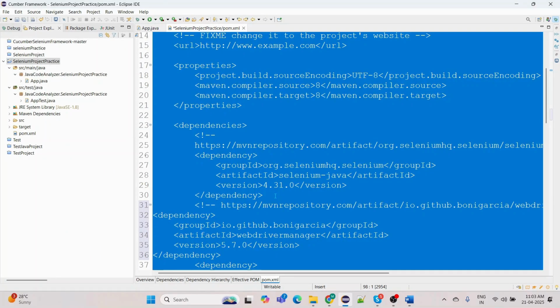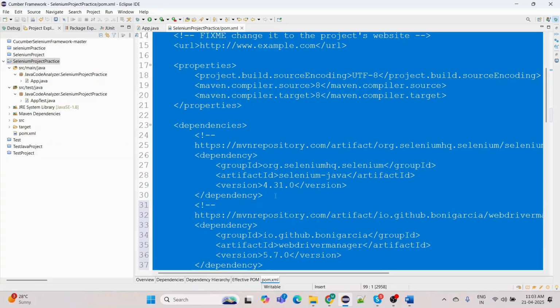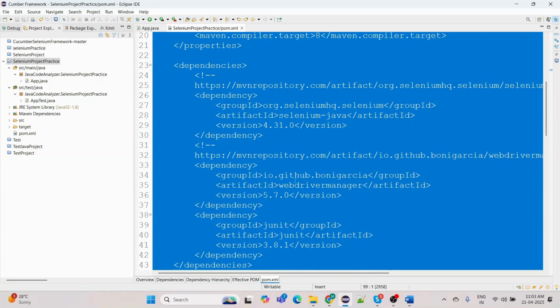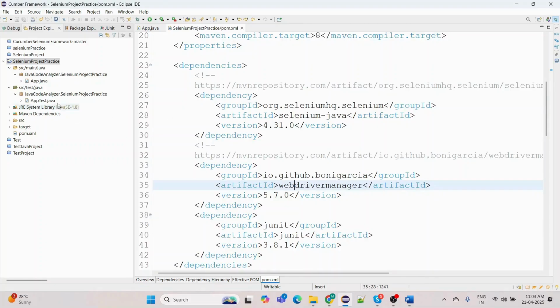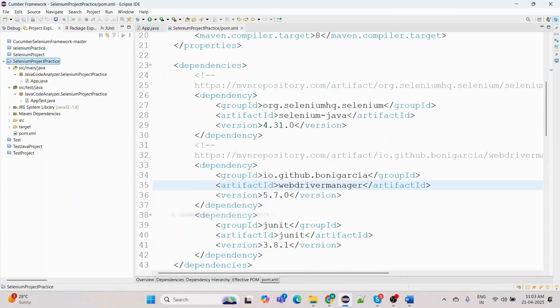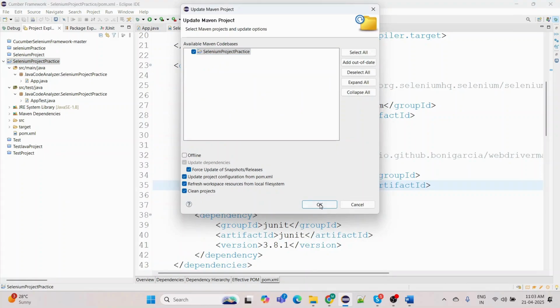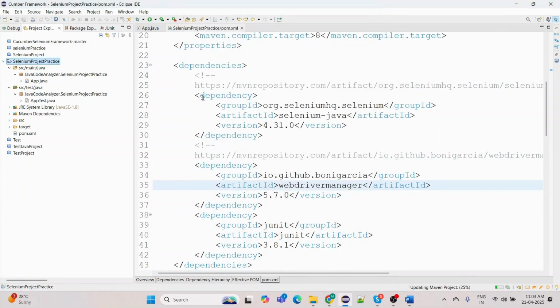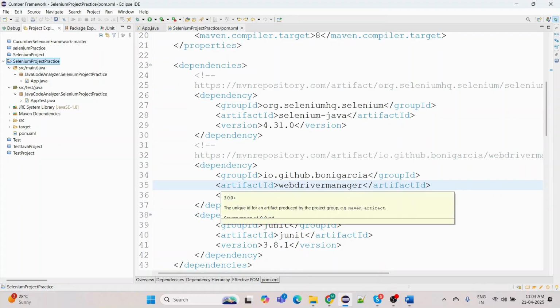So we have taken the dependency for the WebDriver Manager from Boni Garcia. I'll click on Maven, update project, force update, and click on OK. So this we have included with respect to Selenium, the WebDriver Manager. Now with respect to the architecture, we are clear. We have set up the Java dependencies. We have set up the WebDriver.